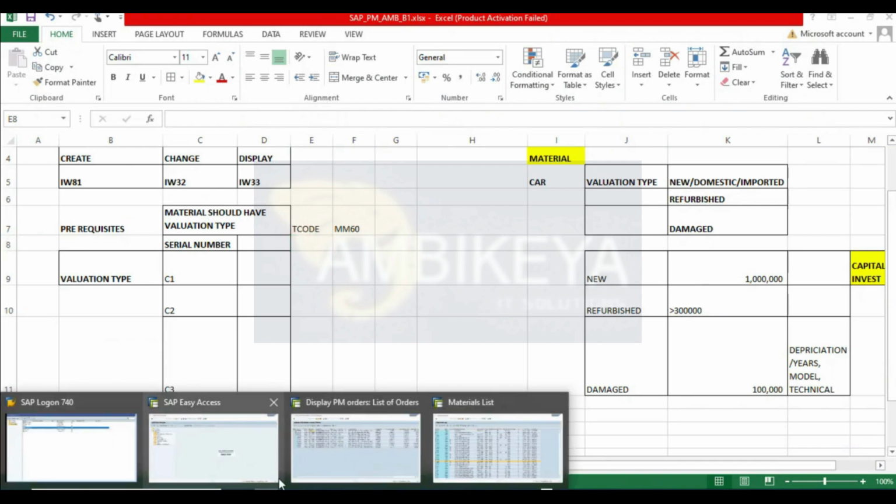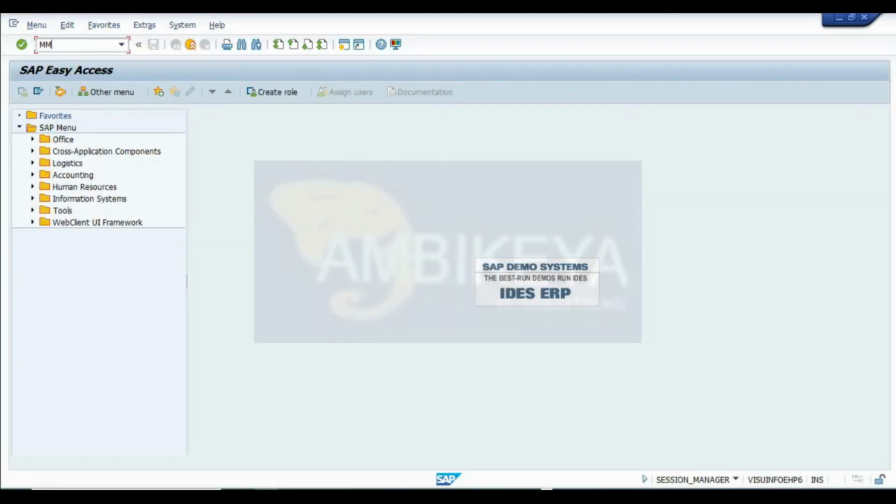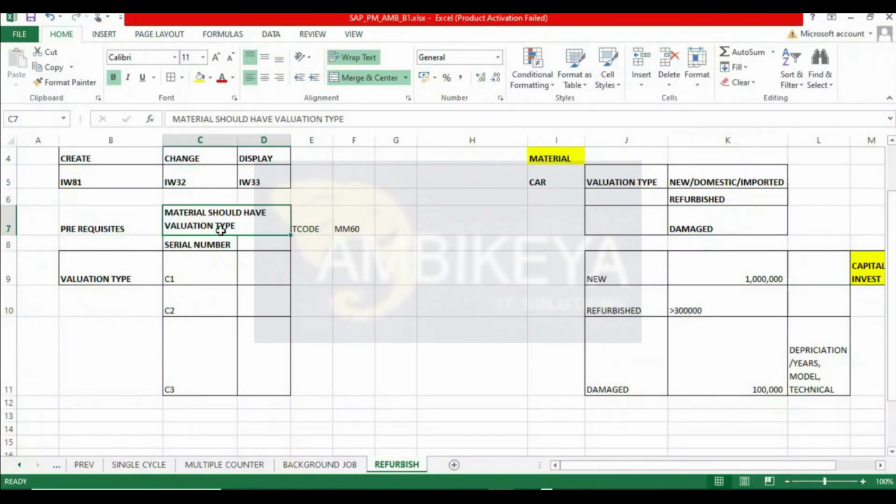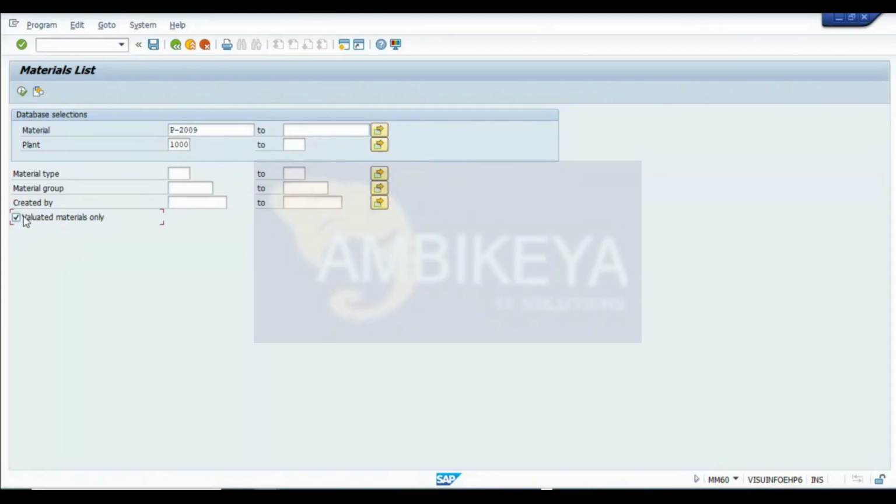Check that valuation. Let me go for MM60. I want the material which has a valuation type. See here, valuated materials only. Any one material you can select. You don't know the material, or if you know the material code, you can go directly for it. Okay, let me go for this material.